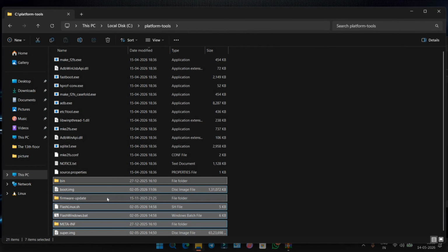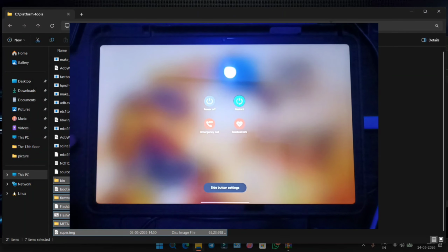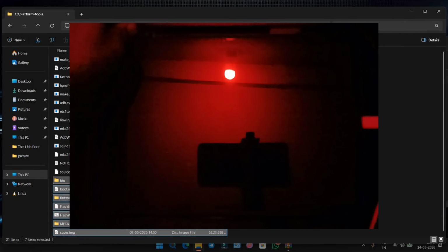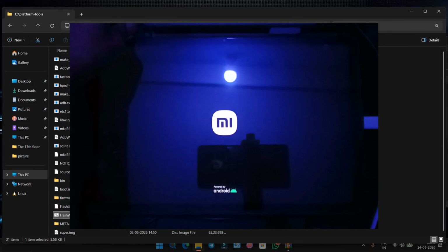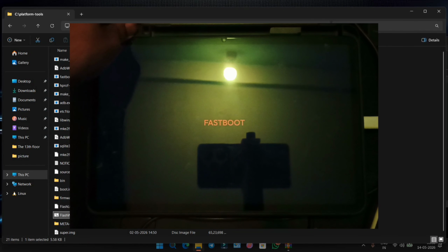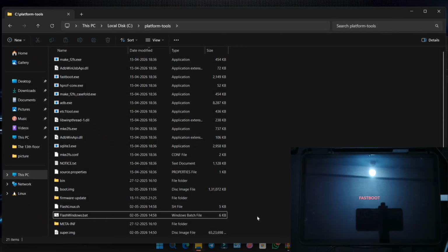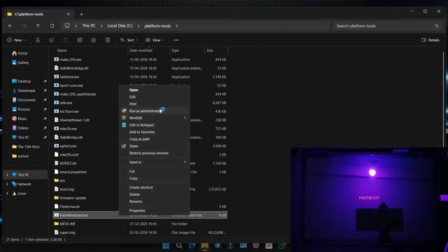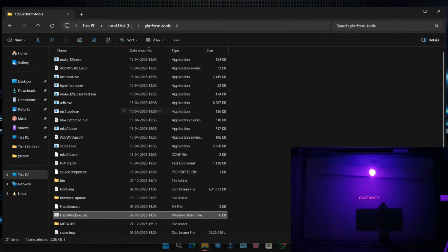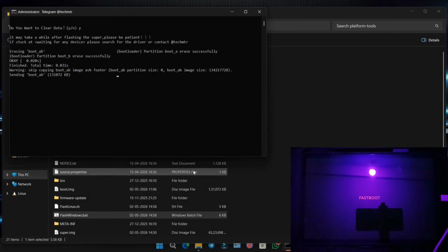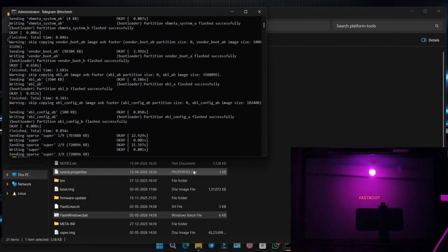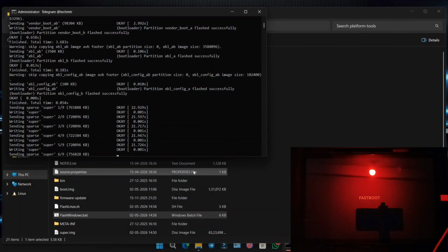After this process is complete, grab your Pad 6, restart the device, and while it is restarting, hold the volume down button. This will boot your device into fastboot mode. Now go back to your PC, find the file named flashwindows.bat. Right-click on the file and run it as an administrator. This will open the command prompt and ask if you want a clean install. Type U and hit enter. The entire process is now fully automated. Just wait for the process to finish.